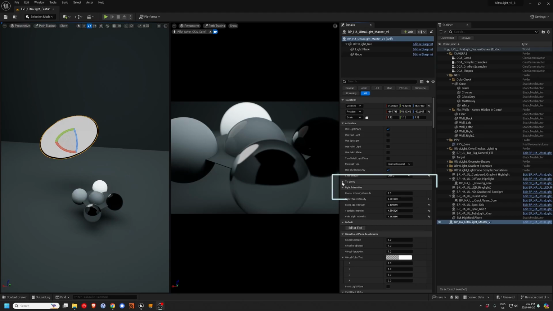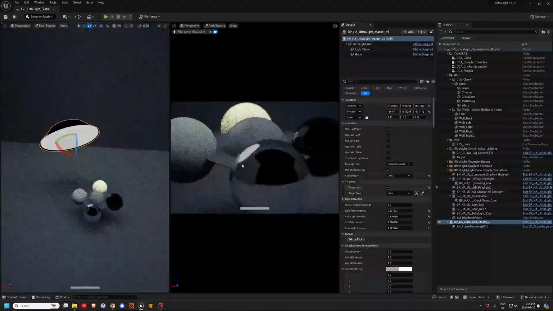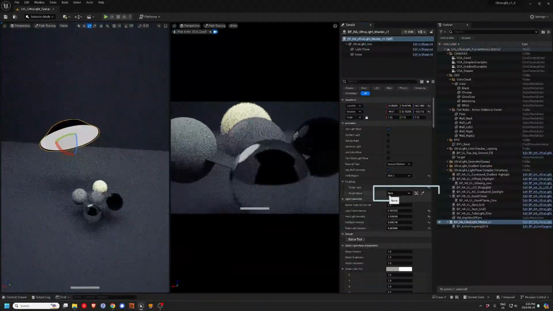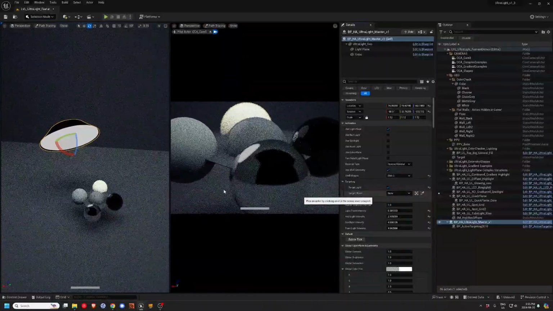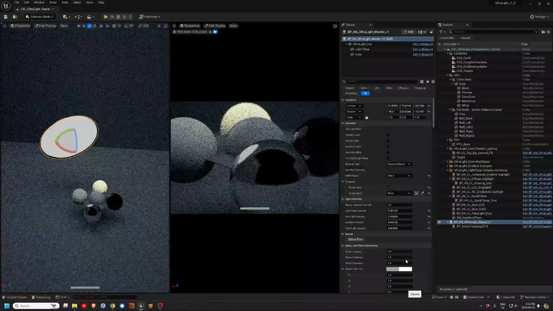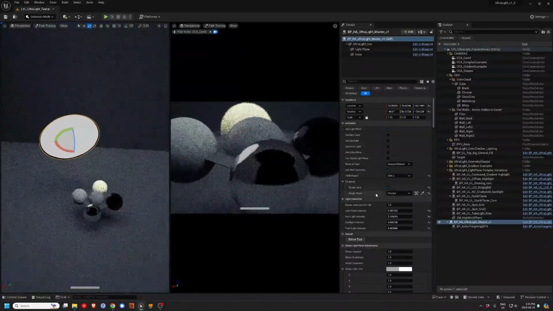All right, let's talk about targeting. This is a very useful little tool. If we switch on target light, the light will orient itself to whatever is selected as a target. You do have to select a target. You can use the eyedropper and pick an object out of the scene. You can also just choose it from a list here. It works the same either way.